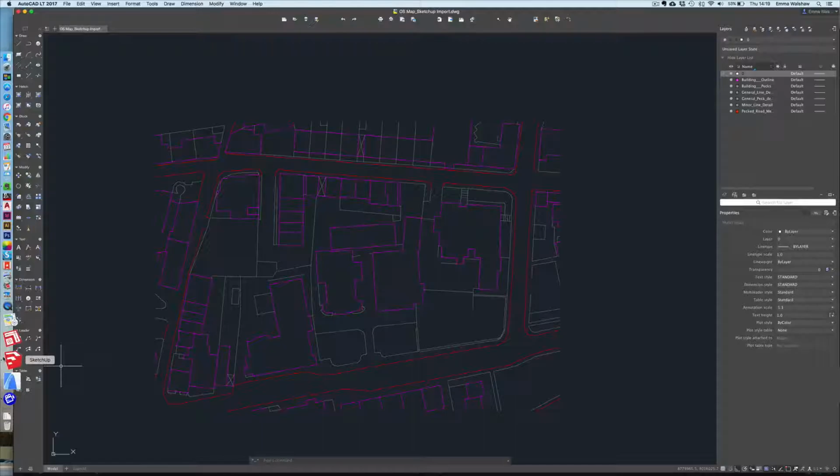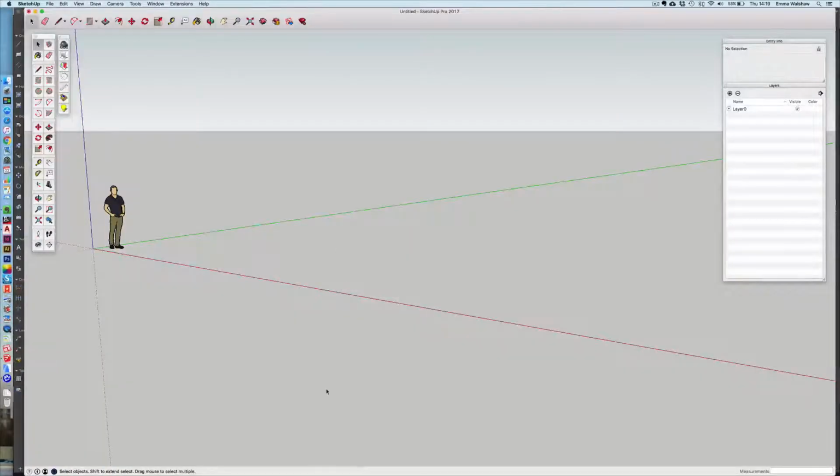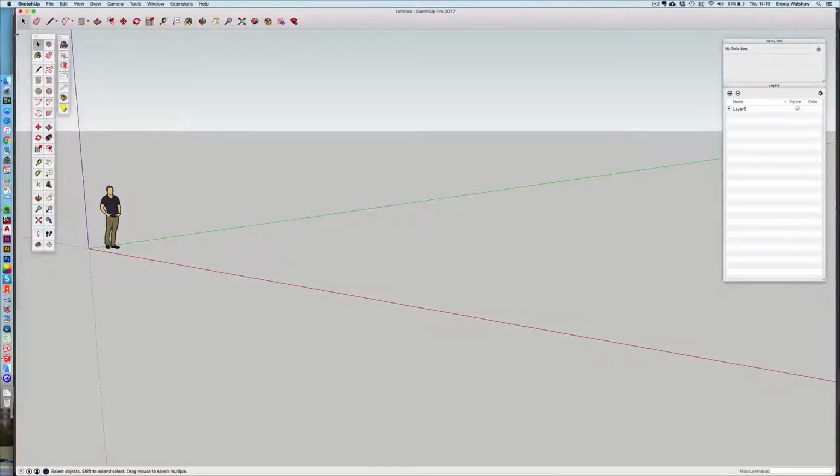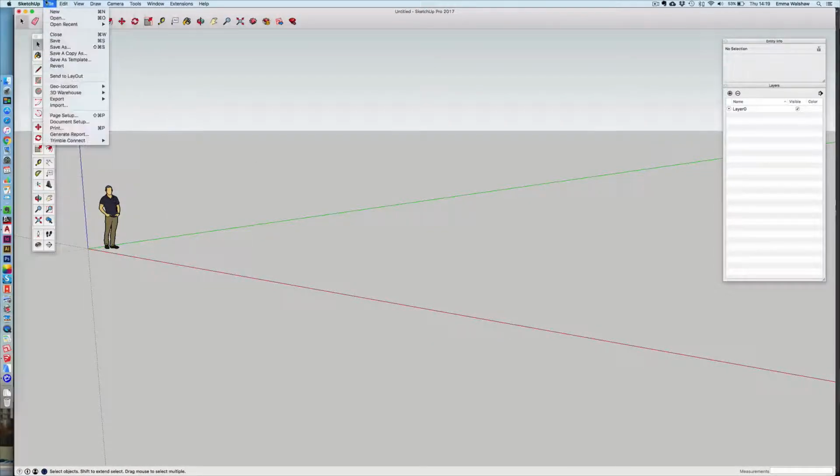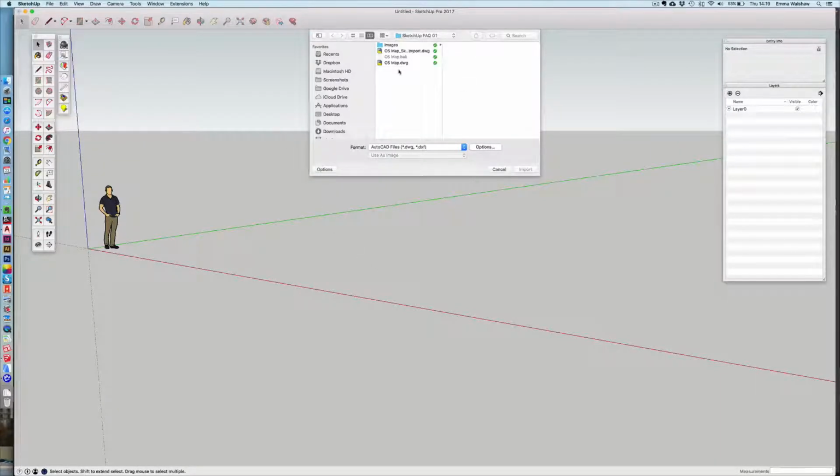So now we are going to go over to our SketchUp file. I've already got a simple basic SketchUp model open. There's nothing in it. And I'm going to go to File, Import. And you can see here I've already got my CAD file ready there. So I'm going to select that. If your file is grayed out and you're unable to select it, you can just pull this drop-down menu and make sure you've got AutoCAD files selected.